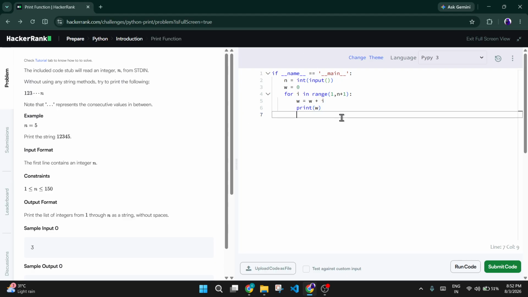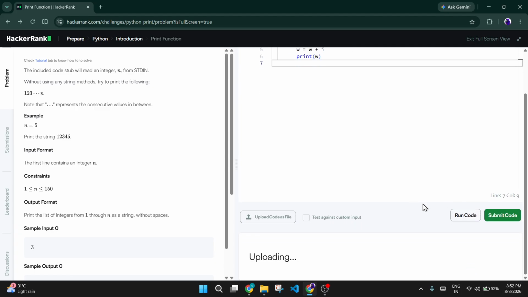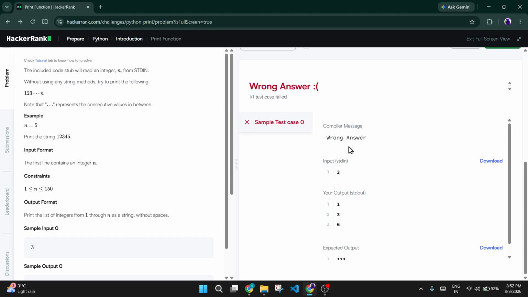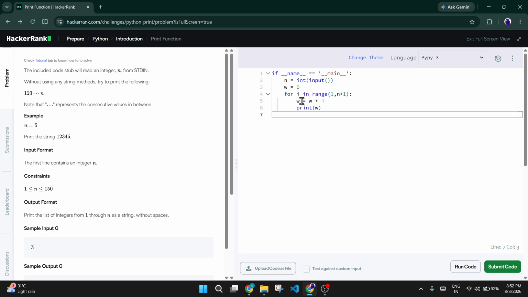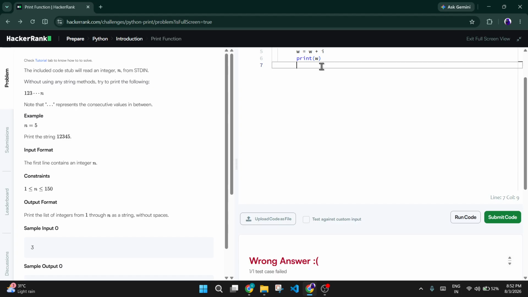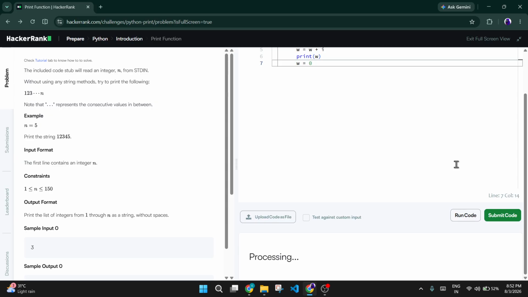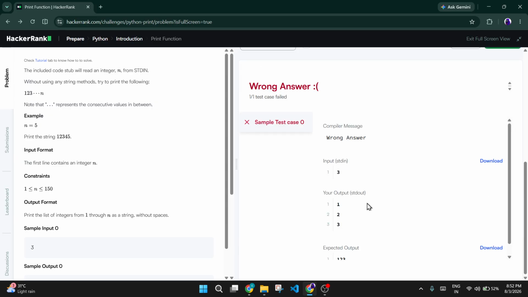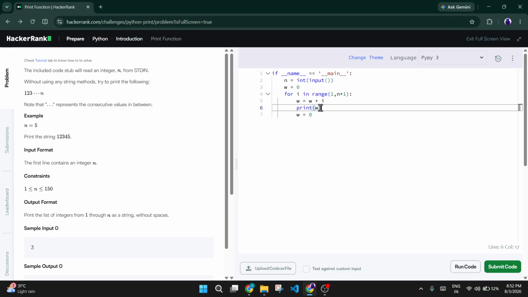It will increase the value, but it will not work properly. Let me show you, let's run this code. See, it gives 136 because w remains the same. So we'll reset w to zero. Now let's run this code. Yes, now it's fixed, and now we'll make these numbers print in one line.